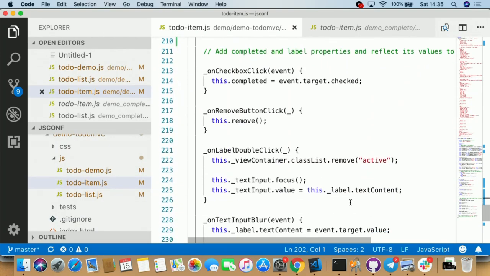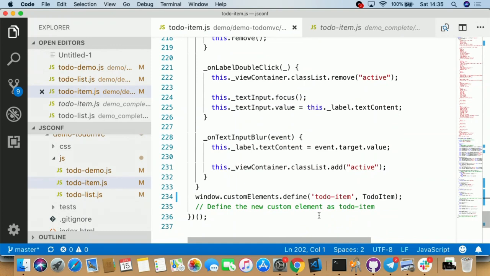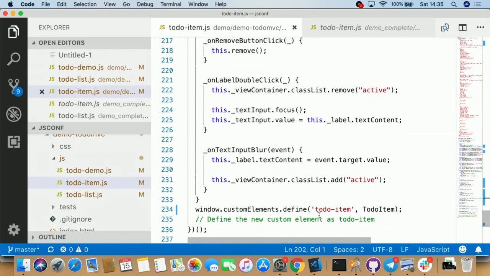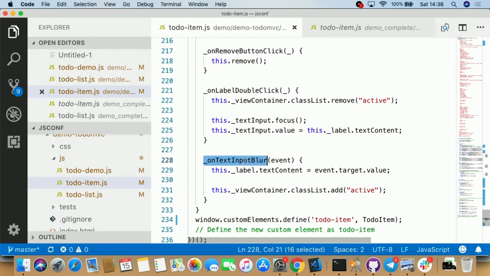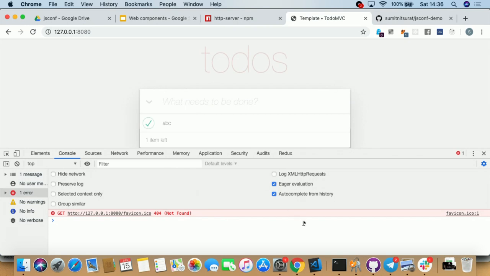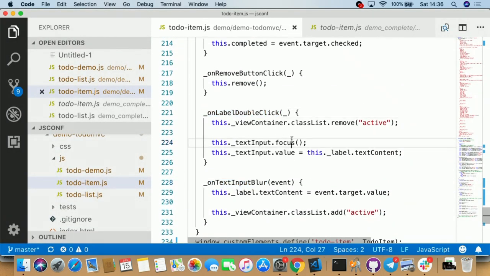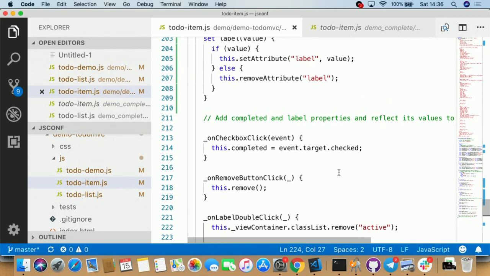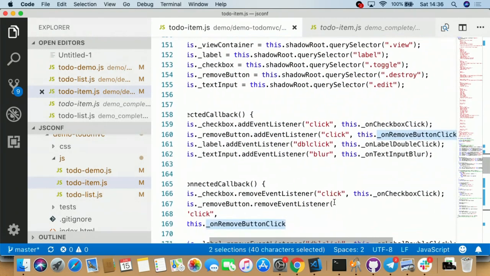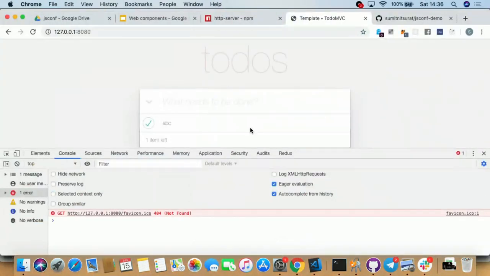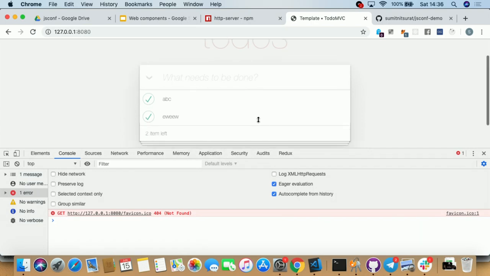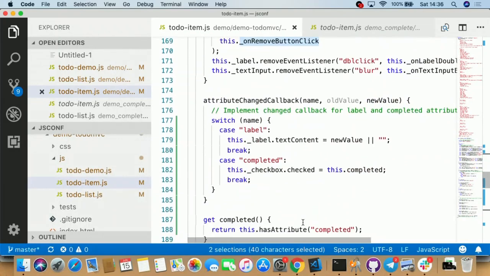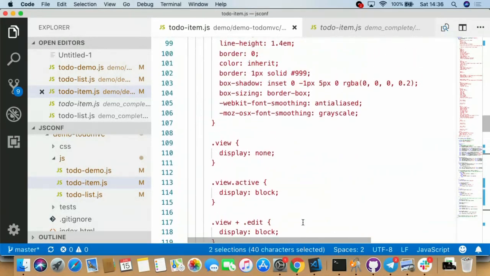And these are the different methods which we are going to use to make our to-do list perform different operations. Basically, we are going to blur the text as soon as you click on the checkbox. And you can double click on the to-do list to edit it. And there should be a remove button. Okay. Checkbox check completed.